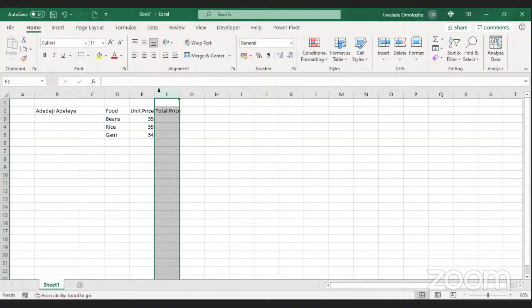Now I want to insert the quantity. How much of it am I buying? So I want to insert a column. I just highlight this, then I insert. That is one way to do it.